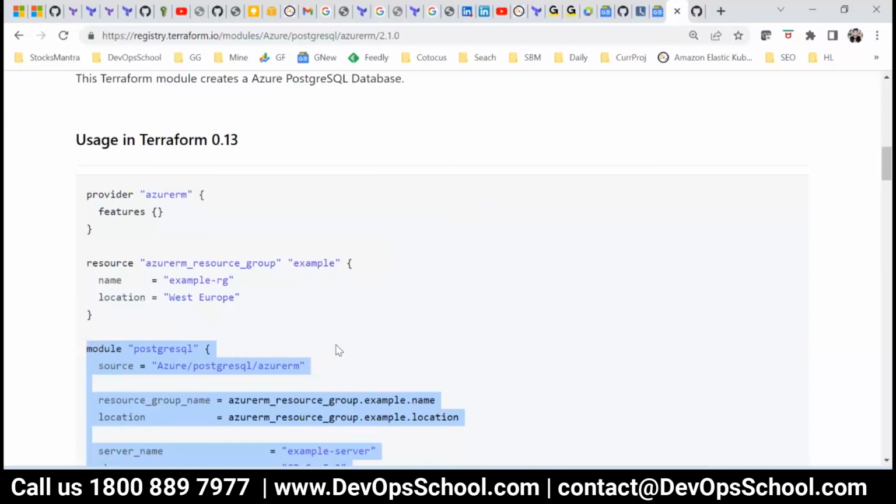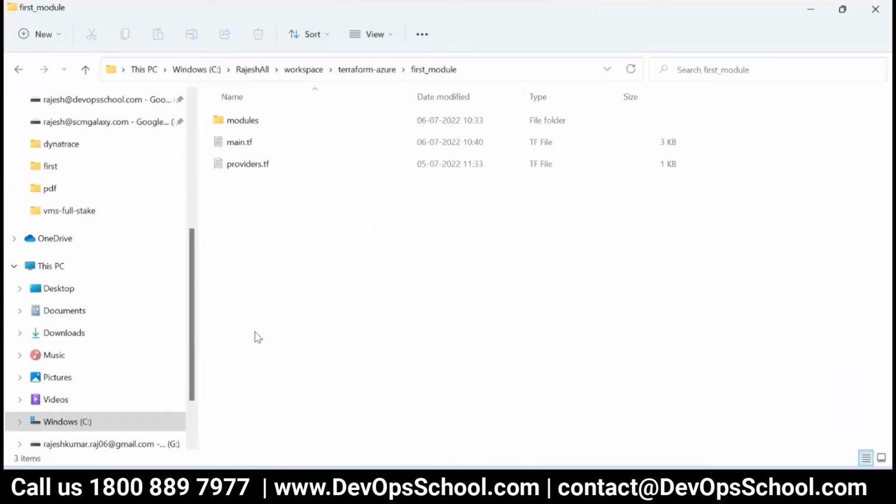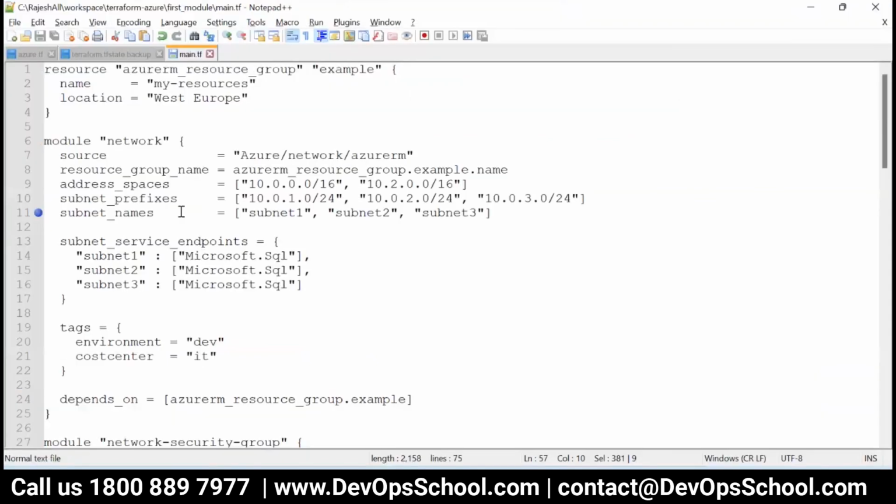Okay. So now I did this. Now what I'm going to do is call my own modules also. Where is that? Here, my module. There's only Azure TF. So can I do that? So this code was tested yesterday. So go for it.